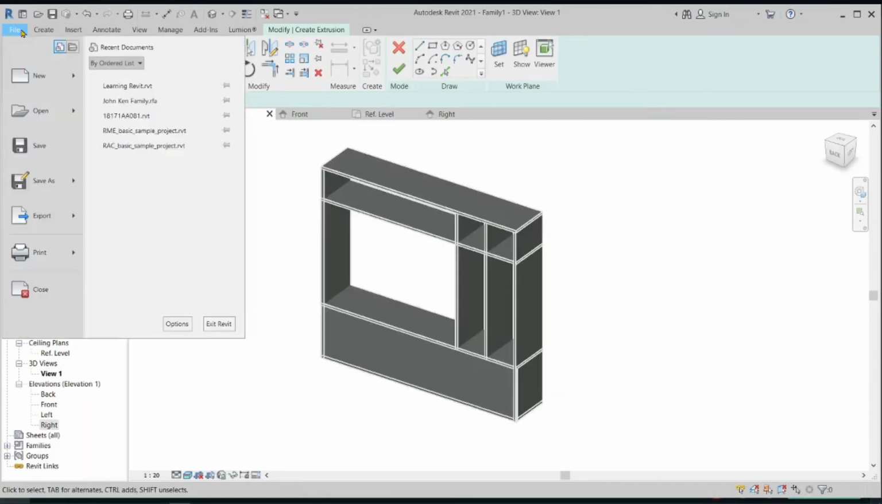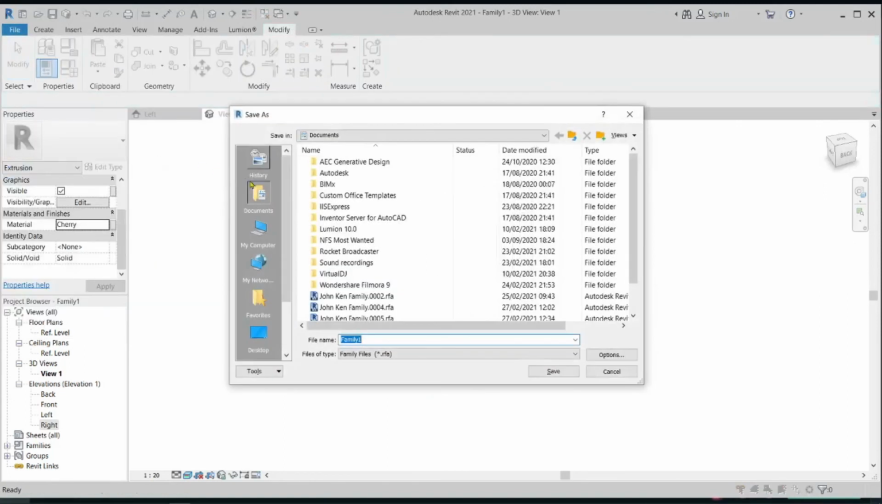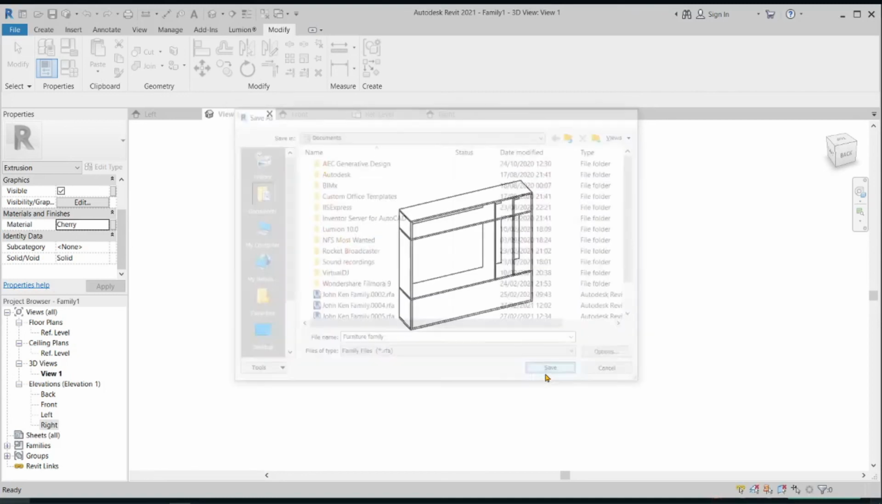Go to file, save as a family. So you choose where you want to save the family and save it as furniture family. So guys, that's how you make a simple furniture in Revit 2021.